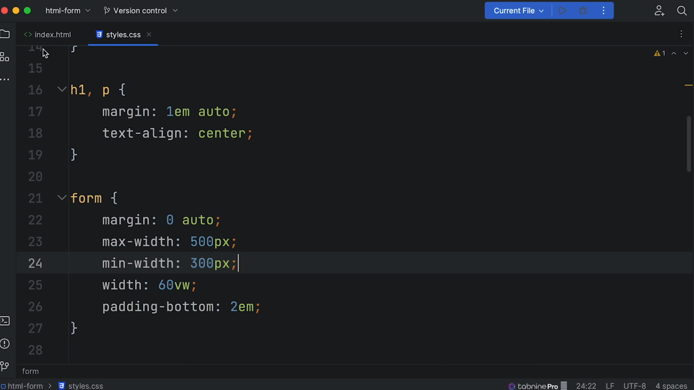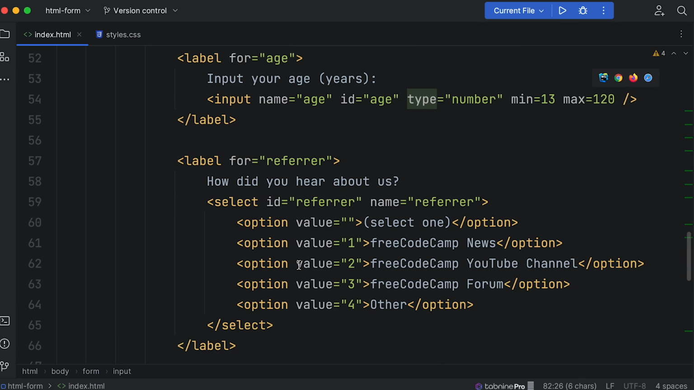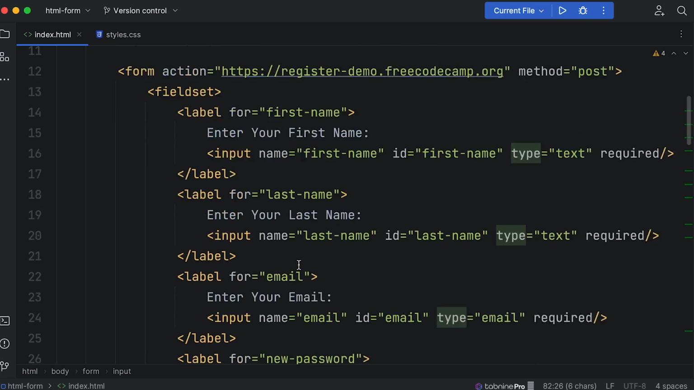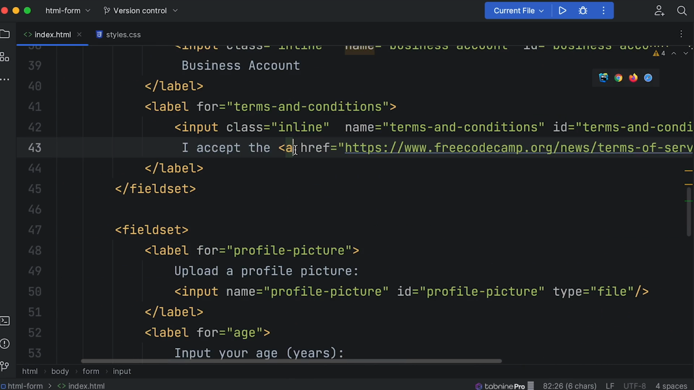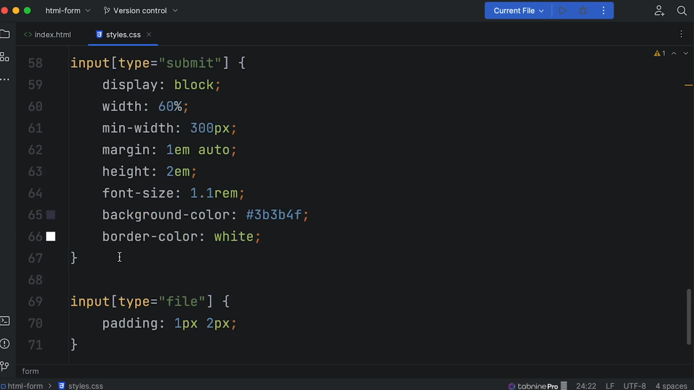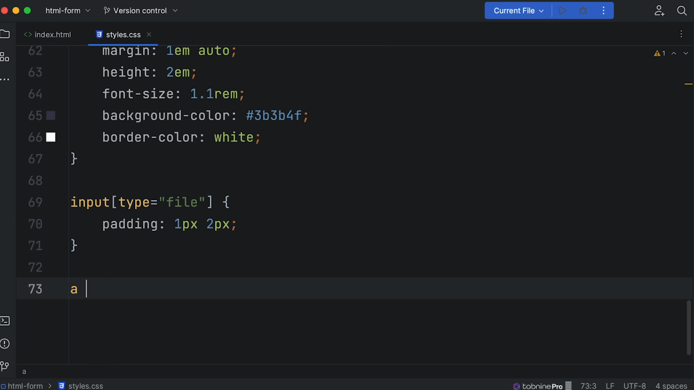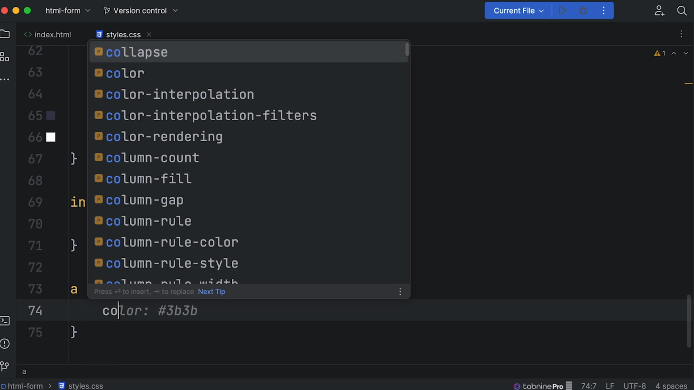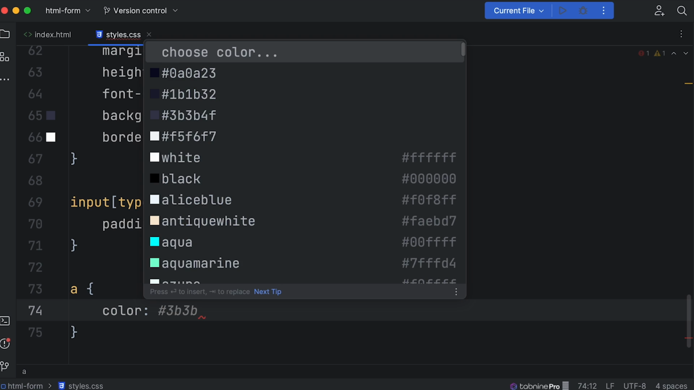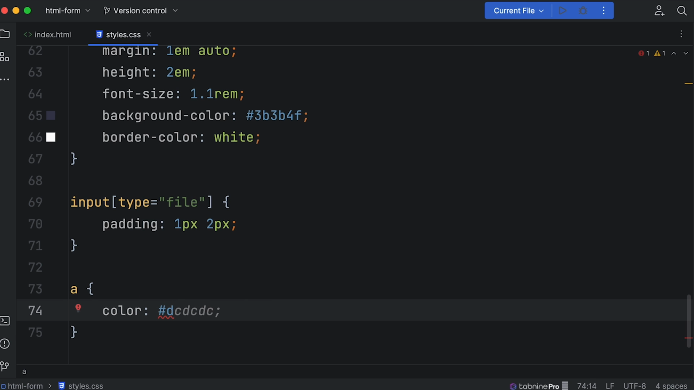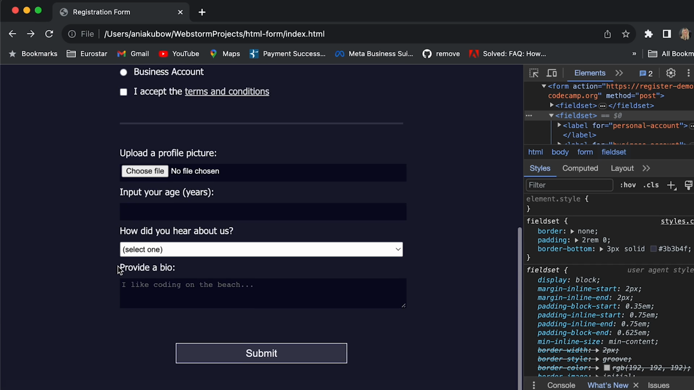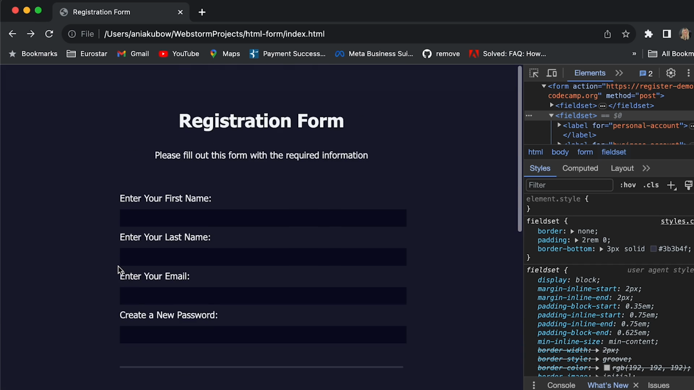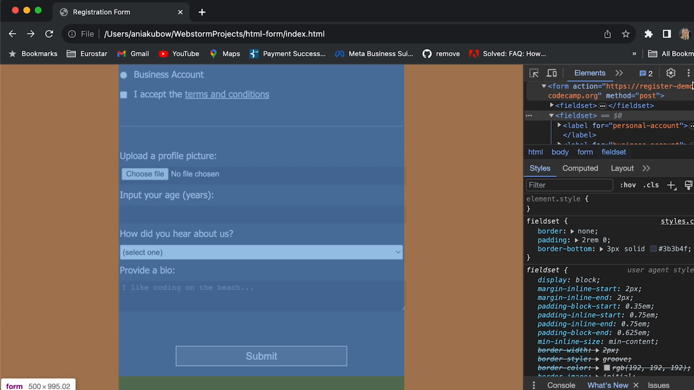Okay. And last but not least, I want to pick out the text on the terms and conditions. So we can grab it by the A element. So let's do that all the way down here, A, and I am going to change the color of this to be hash DFDFE2. And there we go. We have now completed our registration form. This is looking so good.